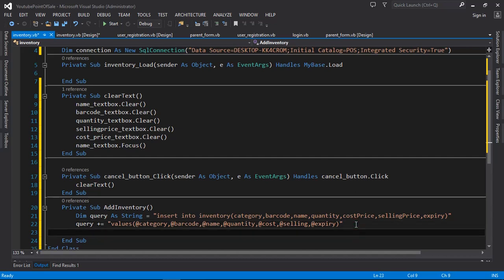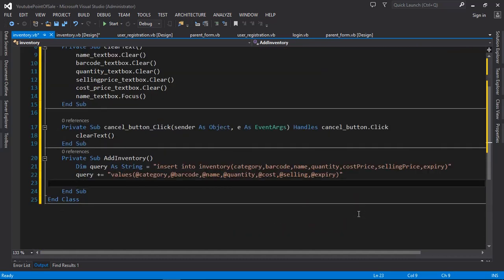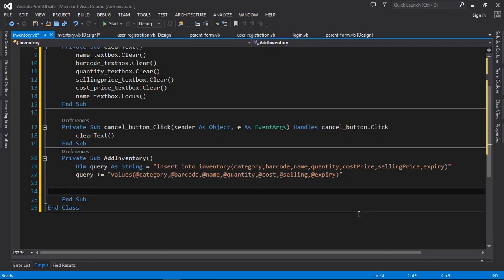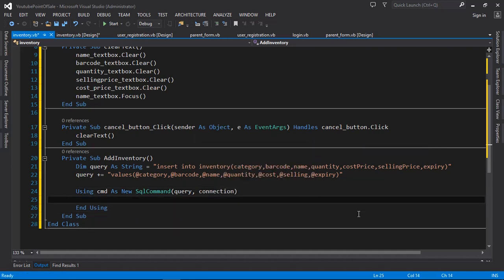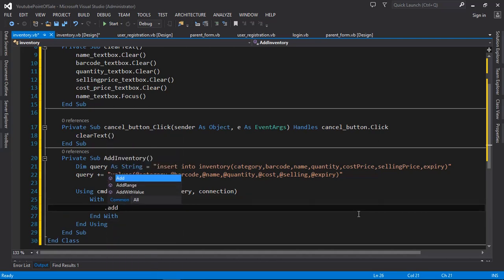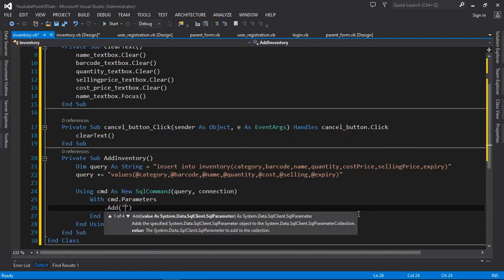Right, from this query we are going to move on to the actual insertion of data into the database. So I'm going to use this command using cmd as new SQL command, right? And we're going to use this query and initialize the connection right there. And then after that, it needs the parameters. So I'm going to say with cmd dot parameters and hit enter, then dot add. For the first time, we want a category.